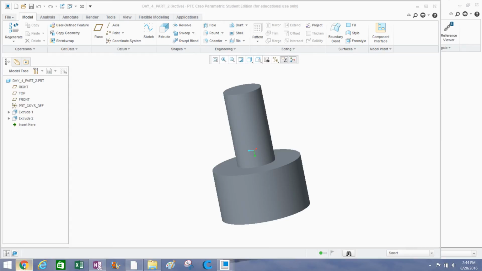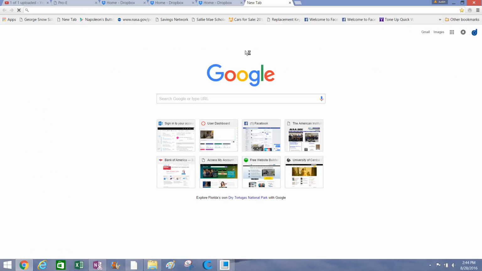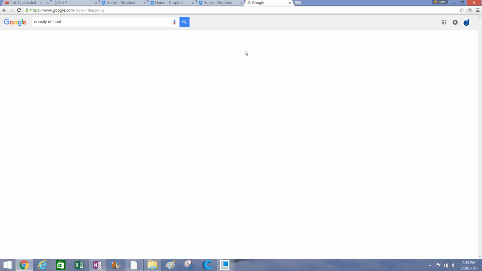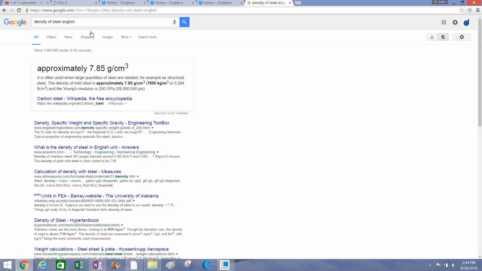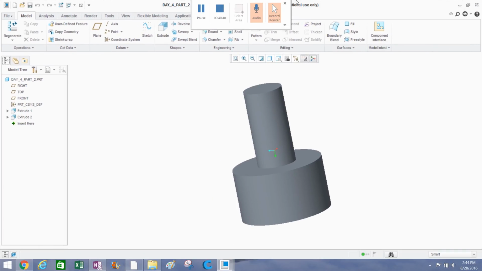First, let's figure out what density this needs to be. In this case, why don't we call this a steel part? Let's just use the first thing that comes up here. And of course, we're in English units. So we're going to use the pounds per inch cubed since our dimensions are in inches and our weights are in pounds. 0.284.